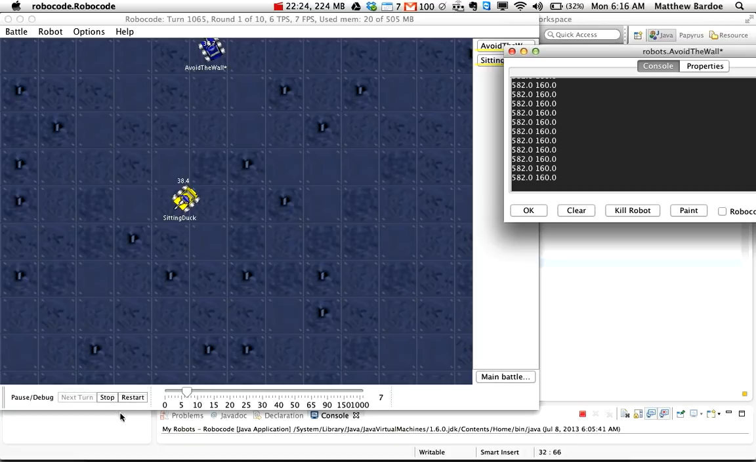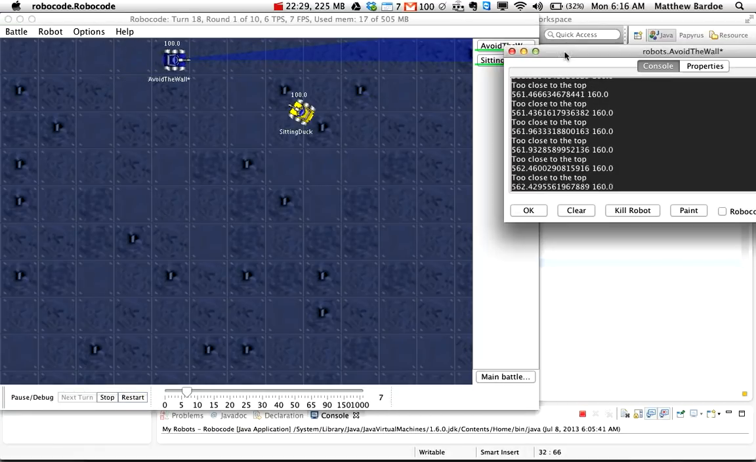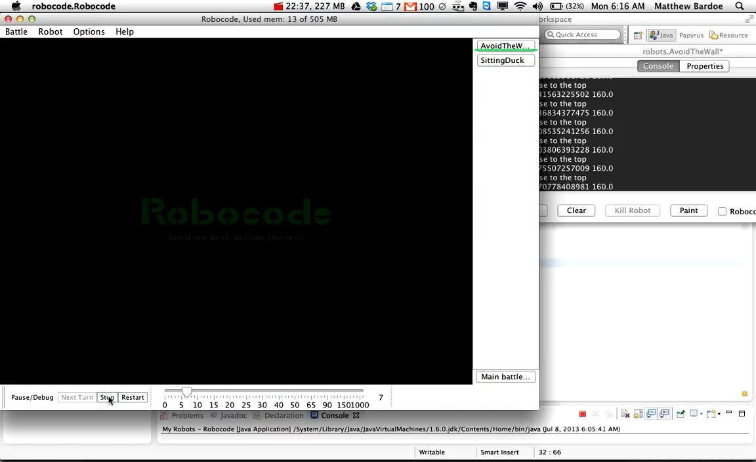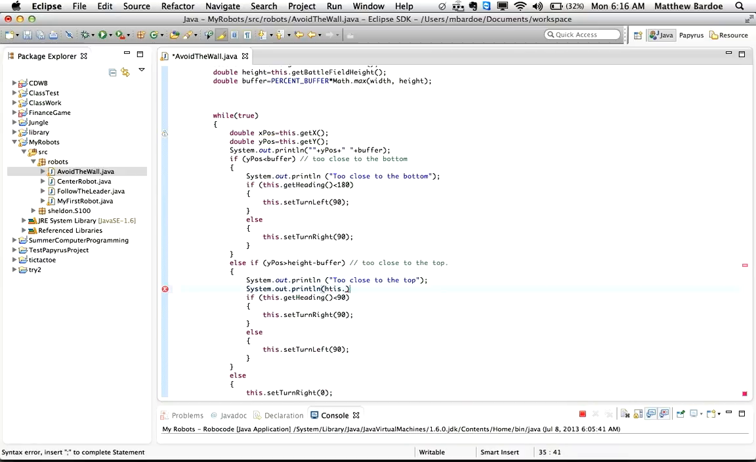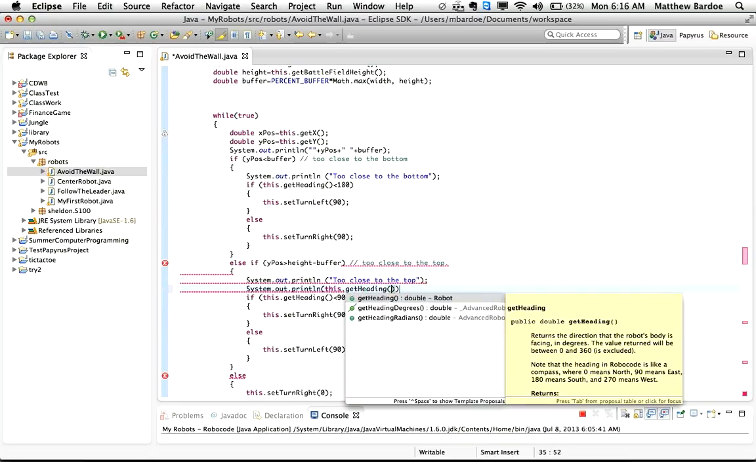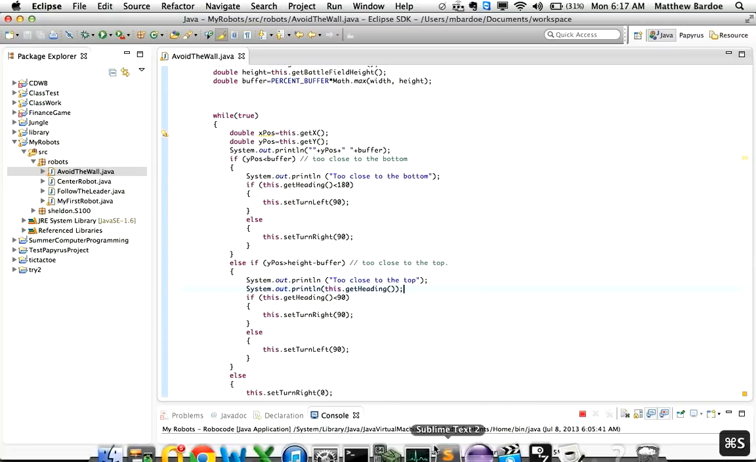So let's restart and see if we can get him to be too close to the top. Oh, he's too close to the top and he's doing something wacky. So that's not good. Okay, let's stop that and go back through and see what's going on. So I'm confused, and it has something to do, I think, with the heading. So I'm going to have it tell me what the heading is when I'm too close to the top.